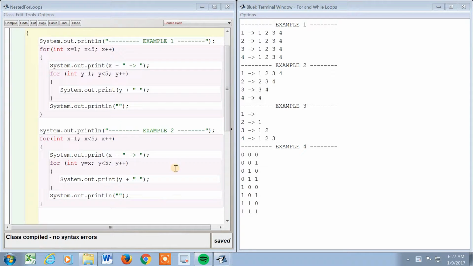I'm going to go over 4 examples of using nested for loops. And here I have them on the left, and on the right I have the output. So I'm just going to go through them quick.